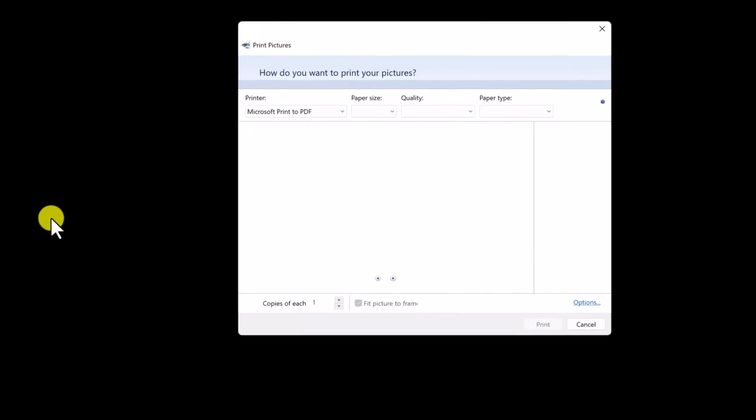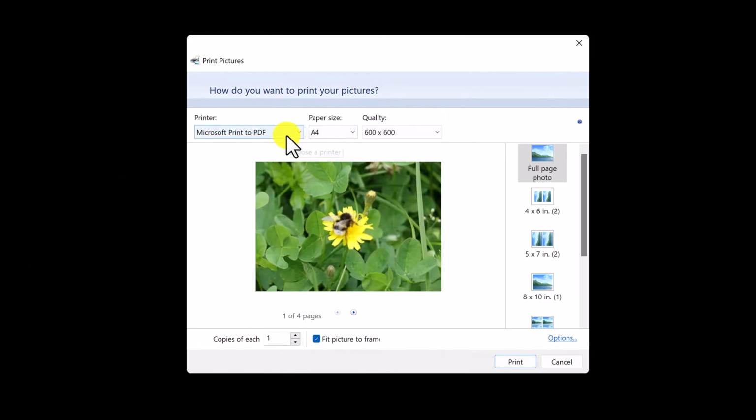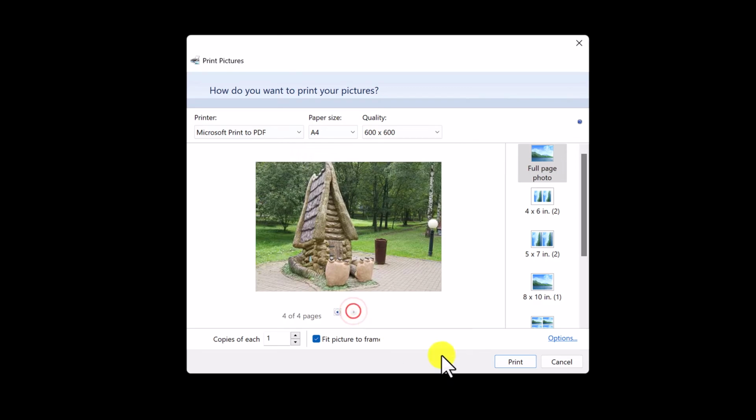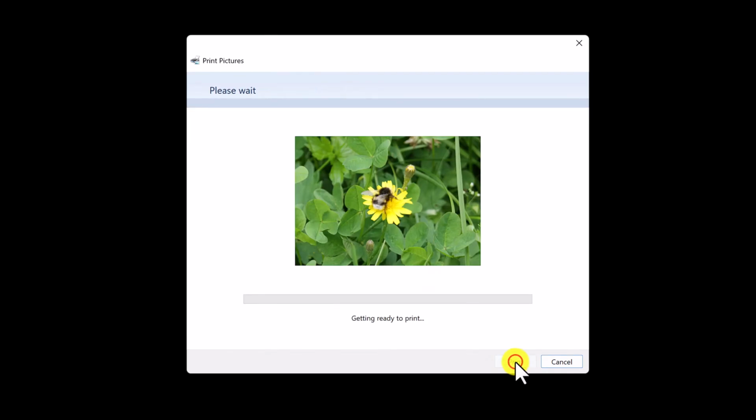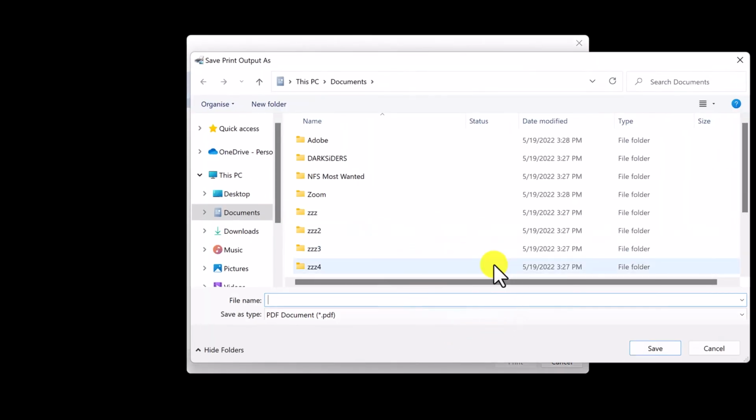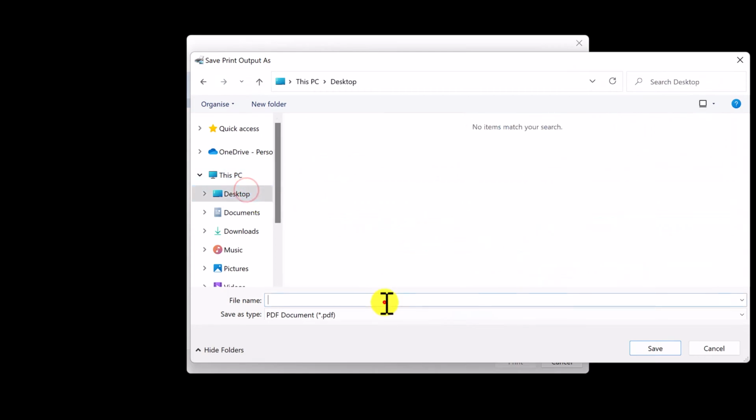Choose Microsoft Print to PDF from the Printer drop-down menu in the Window's upper right corner. You can also select the paper size and PDF file quality as the document is being prepared. Next, select Print by clicking the button in the Window's bottom right corner. You should see a window with a Save Location selection option. After this, your pictures should be converted to PDF.